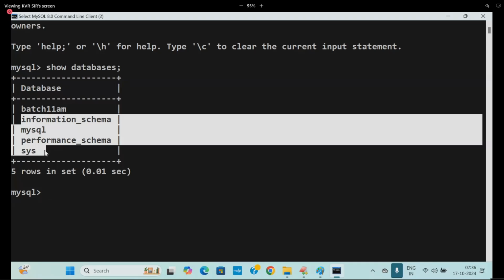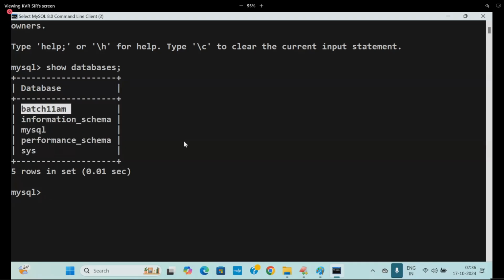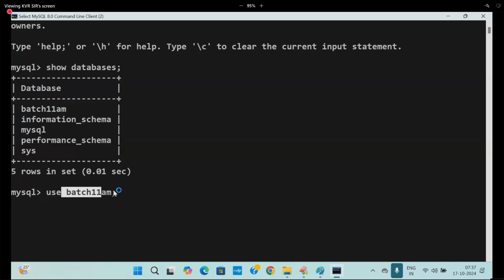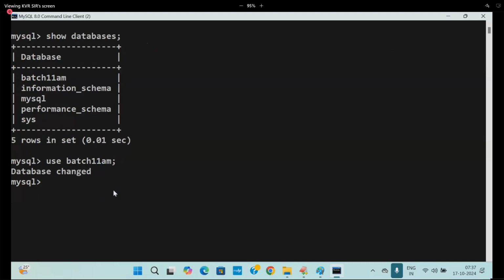So, coming to the point, batch 11 a.m. I need to see. To go to that database, you need to say what? Use. What I'm saying? Use batch 11 a.m. There are so many databases. Which database do you want to go to? You say use batch 11 a.m. Okay, enter key. So the database control goes to batch 11 a.m.